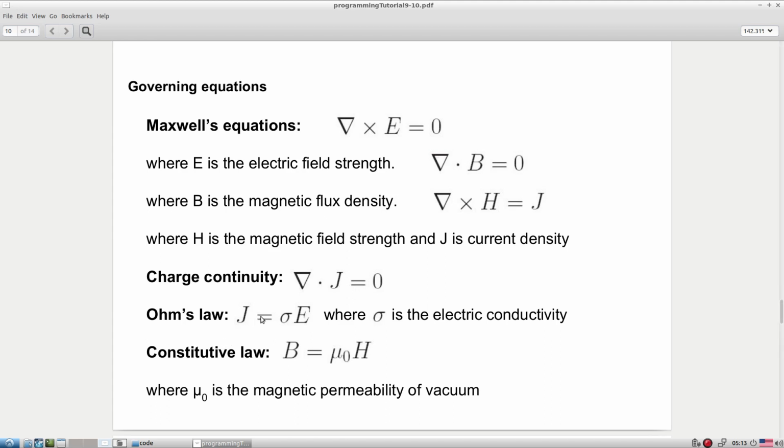Then Ohm's law, J equal to sigma E, where sigma is the electric conductivity, and the constitutive law, B equal to mu 0 H. Mu 0 is the magnetic permeability of a vacuum. So that is six equations.